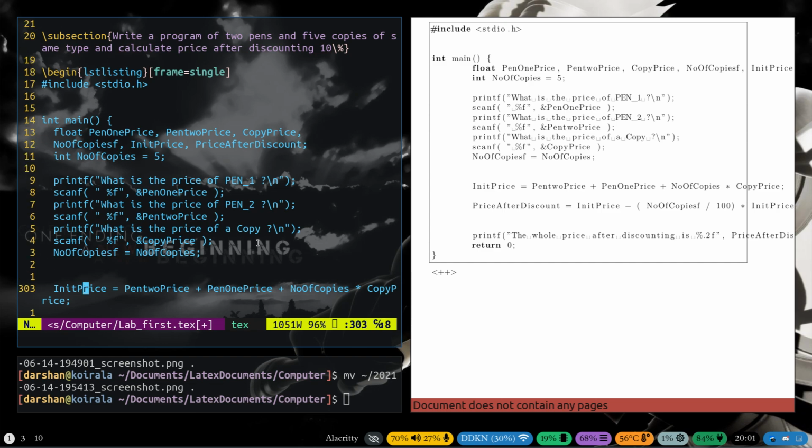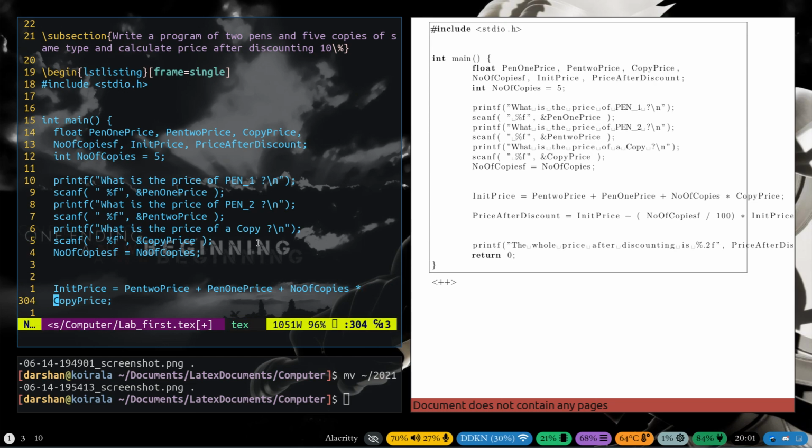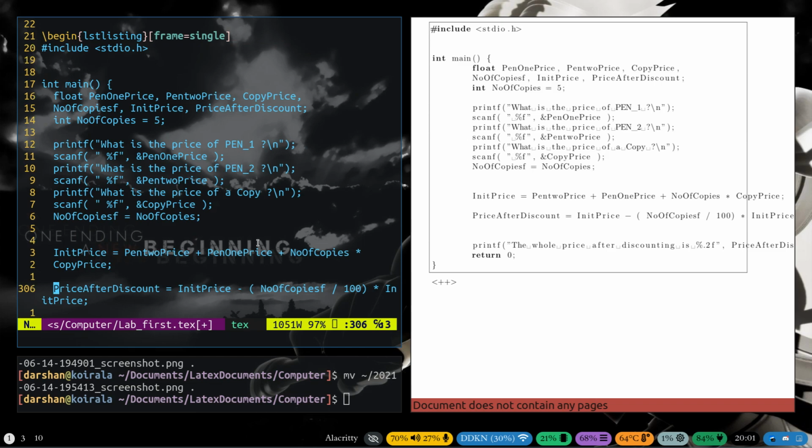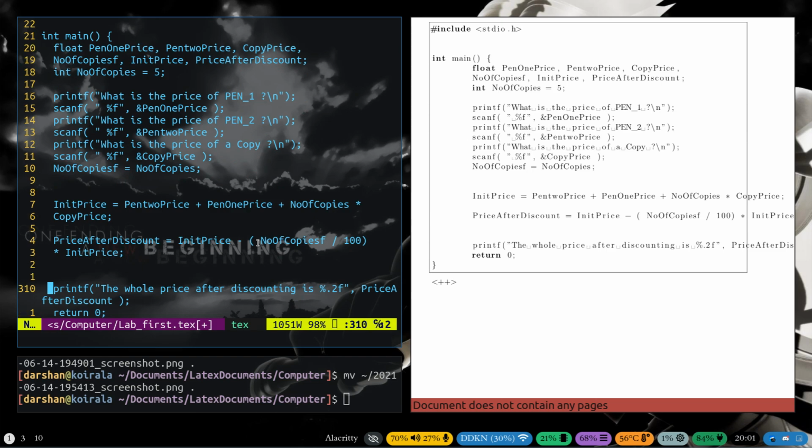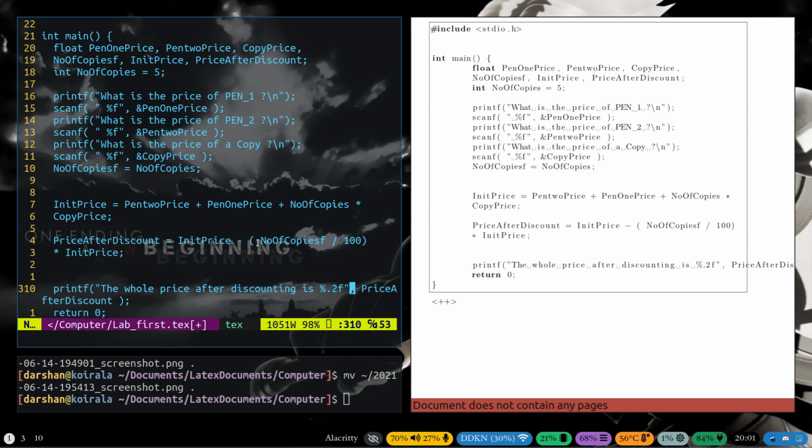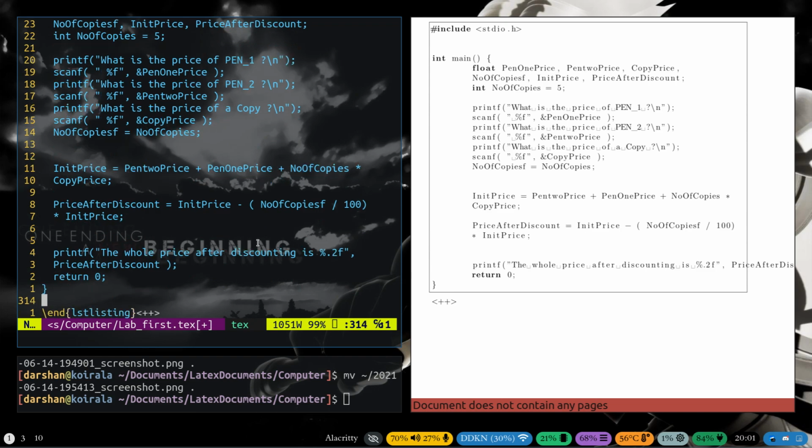So number of copies times price, and this one, the discount is this one, and alright, that's it. Yeah, it works.